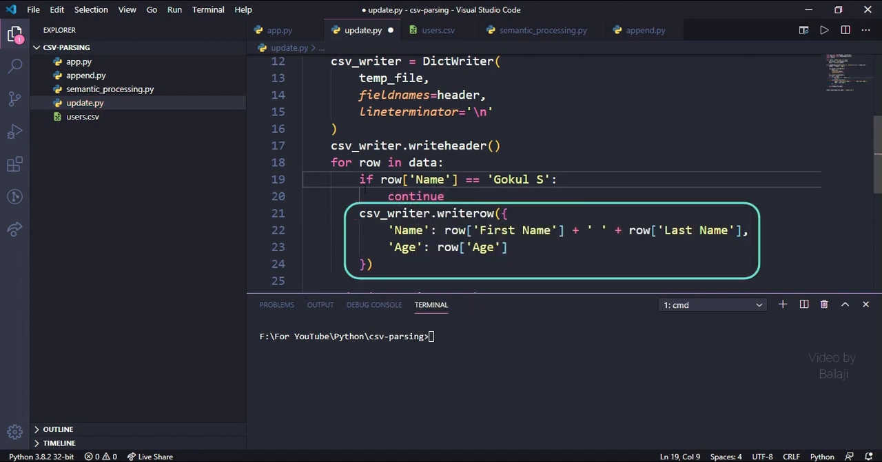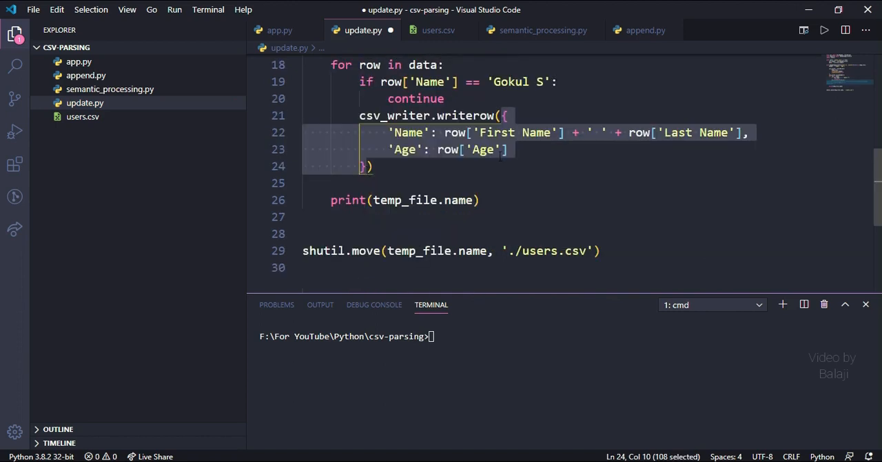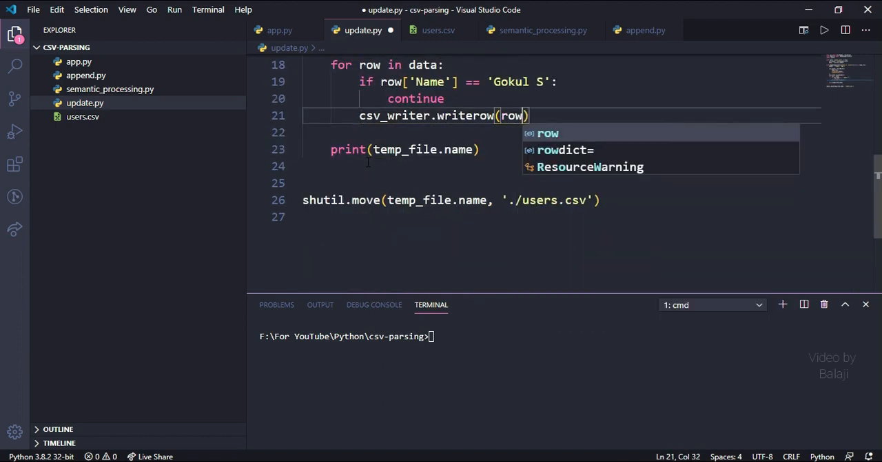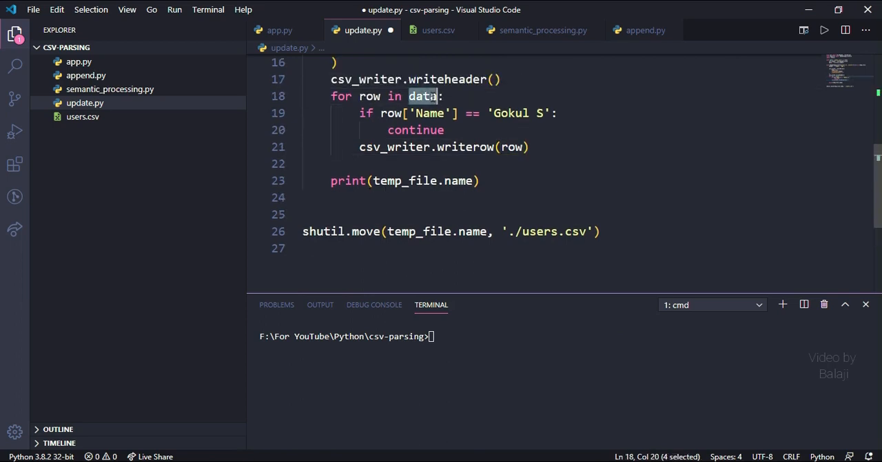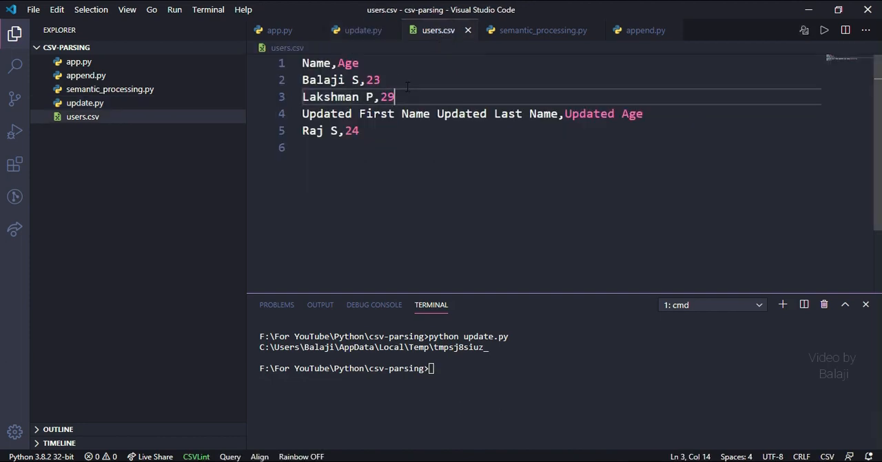Then I'll also update this writerow call. Instead of writing this dictionary, this time I want to write the entire row itself. So I'll update it to row. So now it will write all the records except Gokul's record because we skipped his iteration. Okay, that's it. Save the changes, run the program. I'll check this file. See, we don't have Gokul's record. We have others' records, but we don't have Gokul's record. That's the way to delete an entire row.